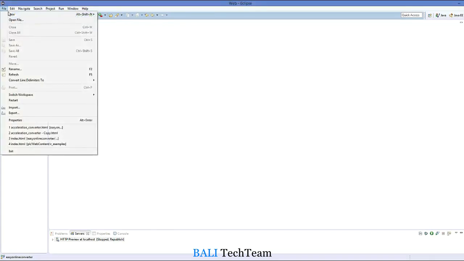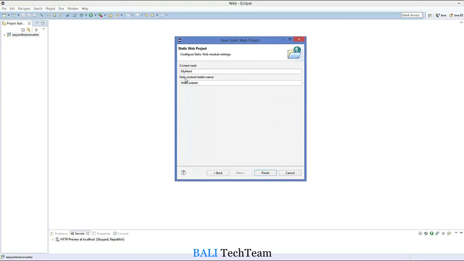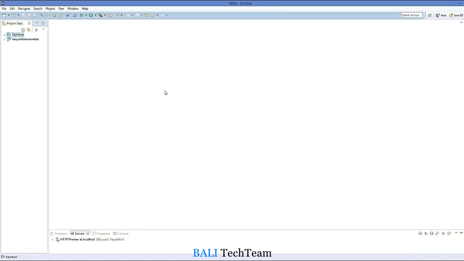So we are going to create a new project in Eclipse, which will be a static project, and I'm going to name my project as my HTML, or you can name it anything. Click next, and this will be the default folder in which your HTML document can reside, which is web content, and click finish. It's going to create a project.